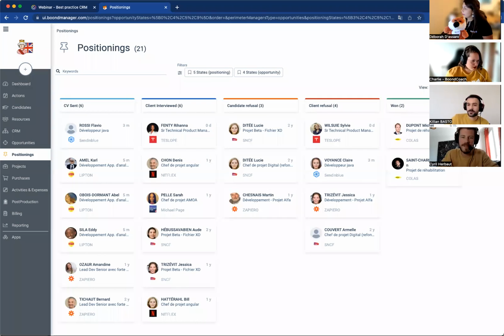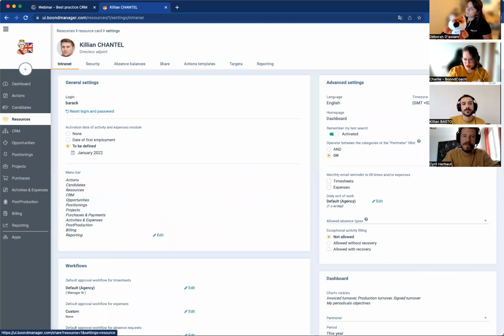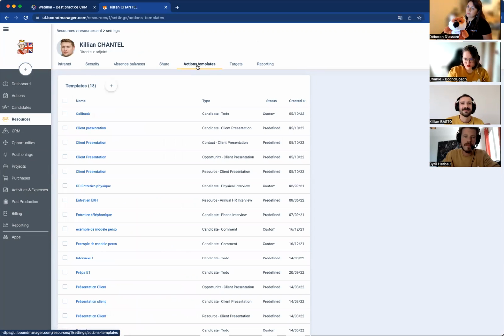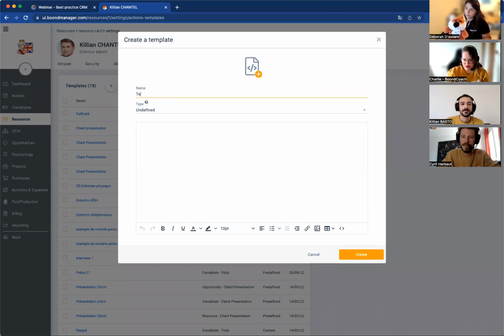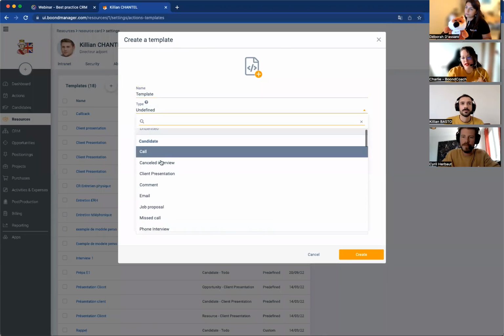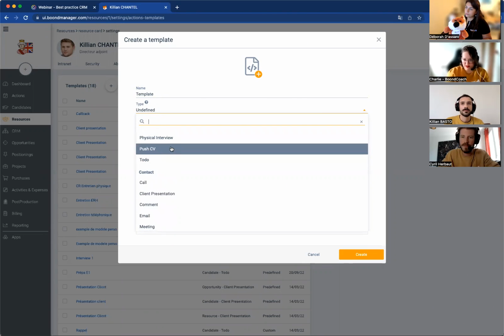Sorry, and I think we have another question as well. The question was, where do I put my action models? So actually, you have two different ways of doing it in the system, because you can create your very own personal models. For that, you click on the name and then configurations. And afterwards, action templates. And from here, you will be able to click on the plus button and create as many templates as you like, with a name, and define which type it belongs to. That's where you're sure to find everything that you need.